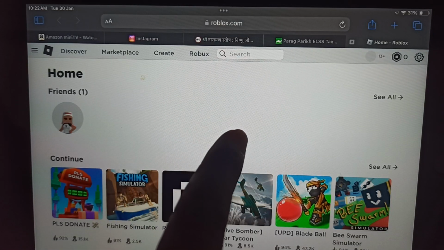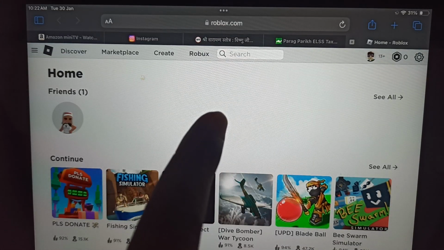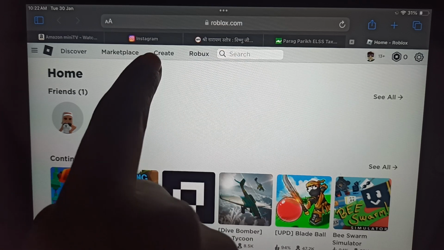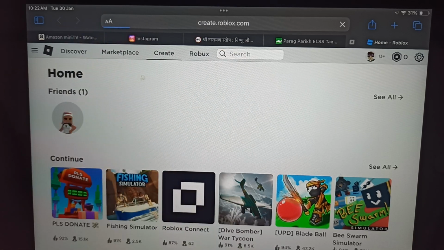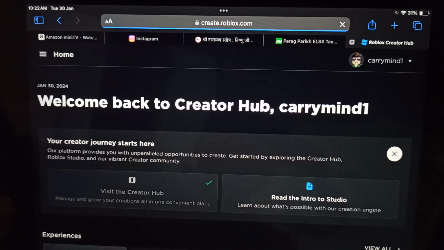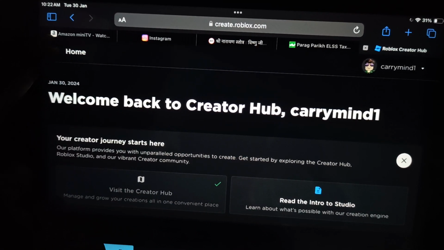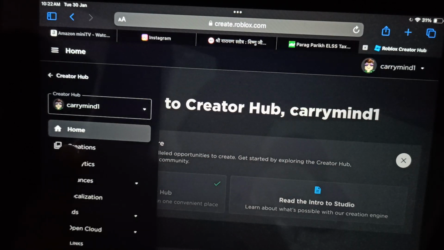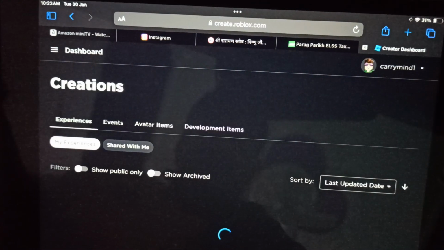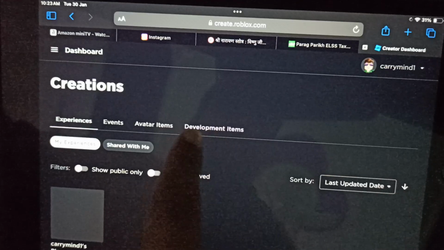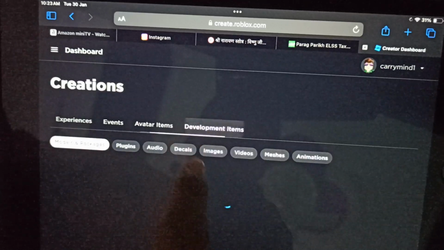Once you are on the Roblox page, to create or upload your Roblox images, you just need to tap on this create tab over here. And now, guys, tap on this menu button, and tap on this creation option, and here you have to tap on this development items.